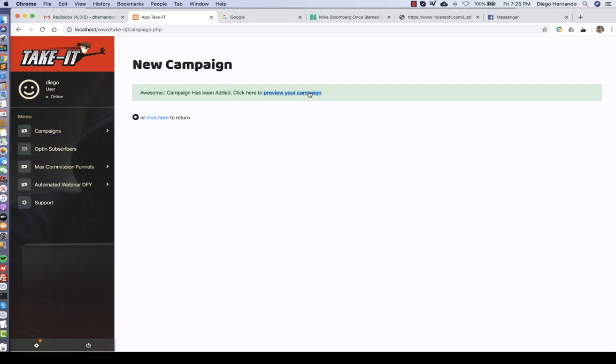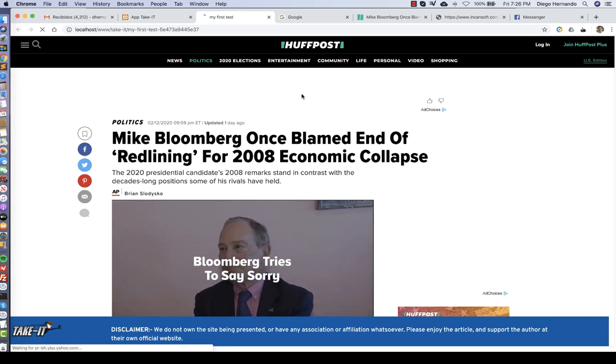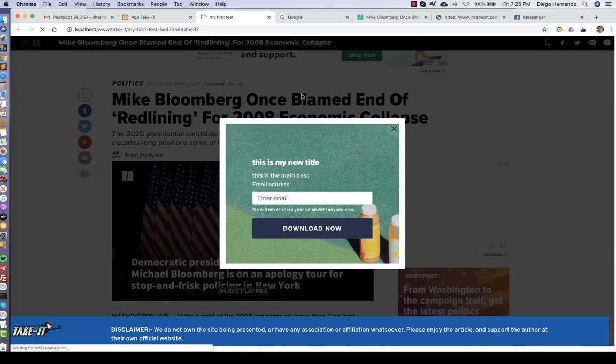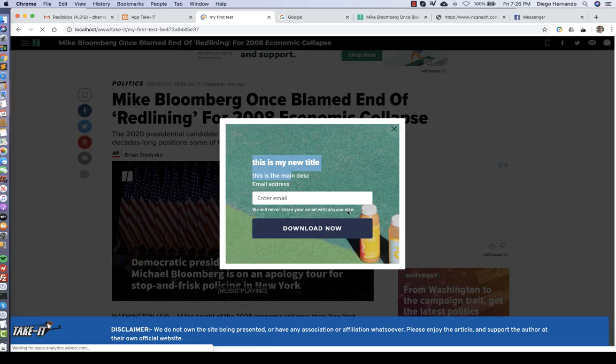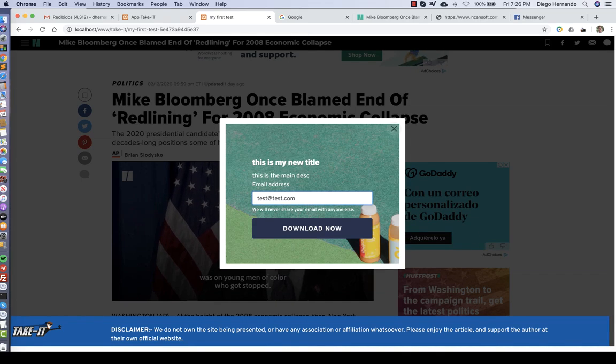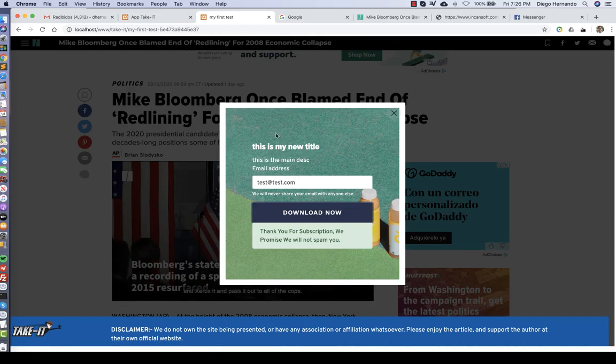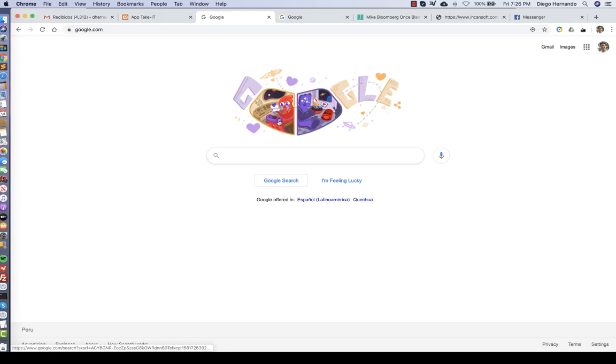Alright, now we can preview our campaign, and if I start scrolling down, the pop-up is going to appear here with our text and changes that we have made. So I'm going to actually subscribe here, and when I click here, I should be redirected to Google because that's what we set on the settings. So I'm clicking here and the page is redirected to Google.